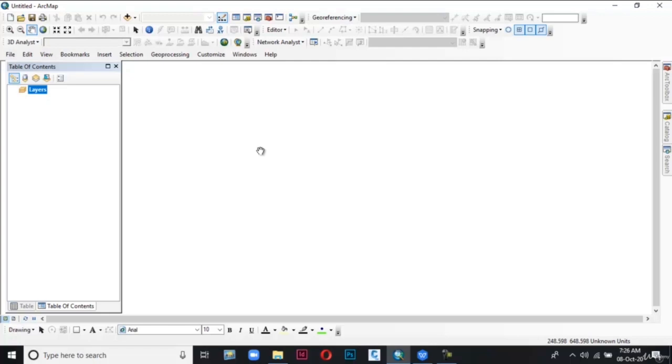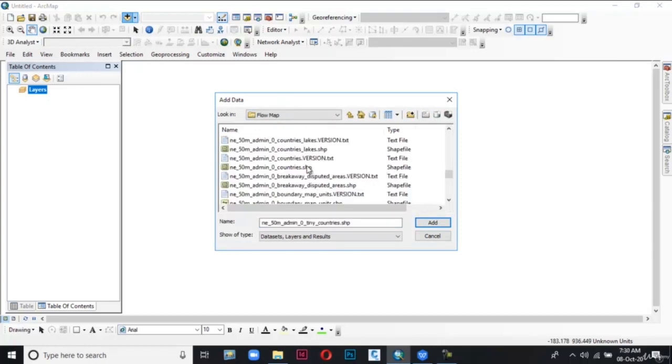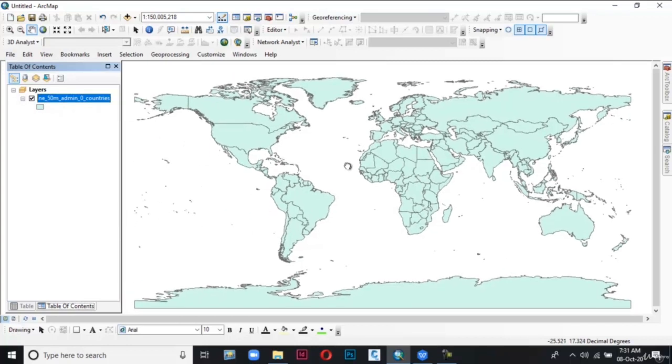Now let's add the data. For adding the data, go to the Add Data icon in the standard toolbar and click on it. The Add Data dialog box is displayed. In this dialog box, browse to the location and select the shapefile of the countries of the world and then click on the Add button. The dialog box is closed and the shapefile is added in the data view area. As you can see here, it has been added.